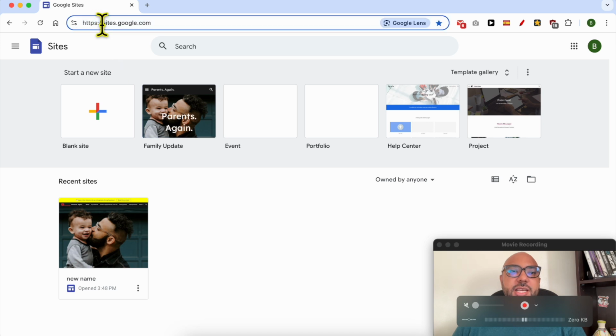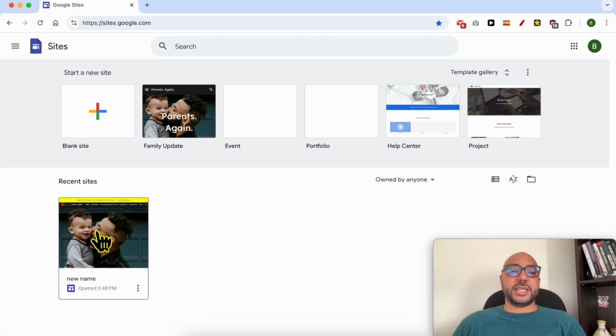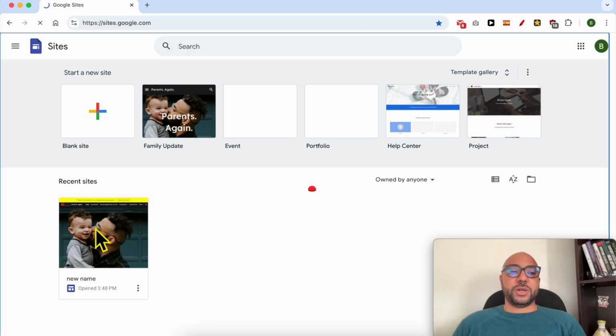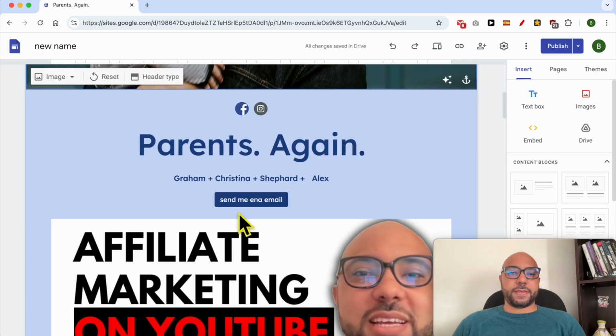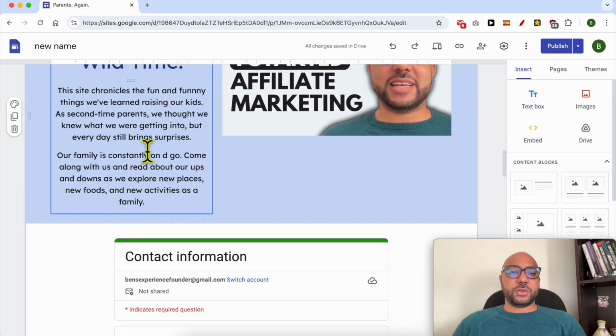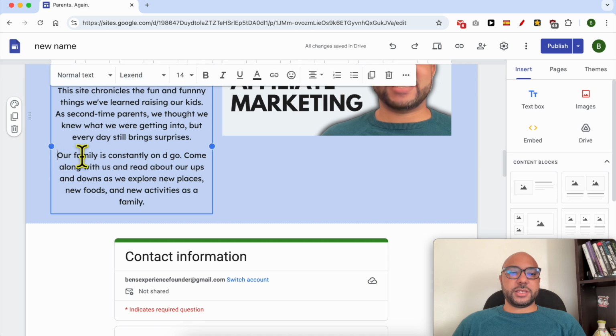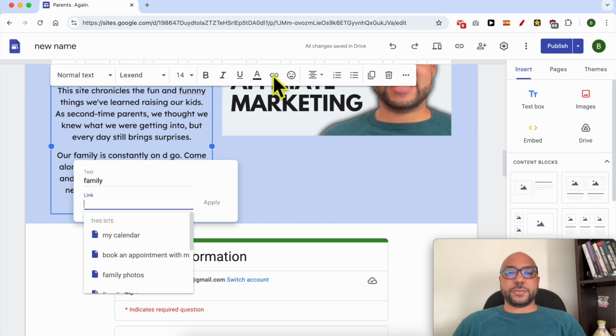First, visit sites.google.com, then enter the website you want to add a link on. Let's say that I want to add a link on this family text or word. Just select it using your mouse, then click on this link icon.